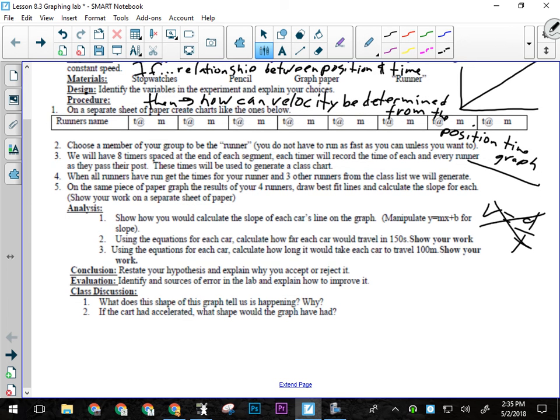All right, so for our analysis here, we're going to be building, obviously, a position versus time graph, and I'm going to walk through that with you, of this data, and then we're going to use that graph to get our velocities. So for question number 1, show how you would calculate the slope of each car's line on the graph. That is, manipulate this equation for slope. Show me how to manipulate this equation. Not all your answer is going to be this equation, but manipulated for slope.